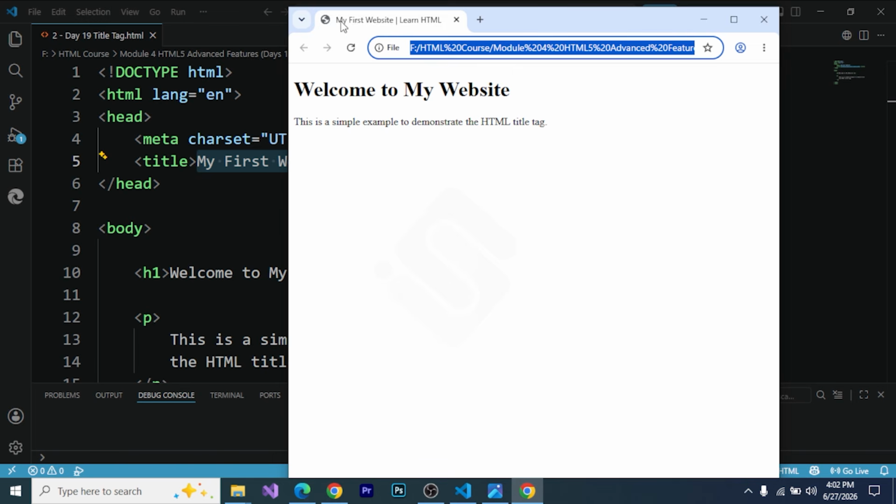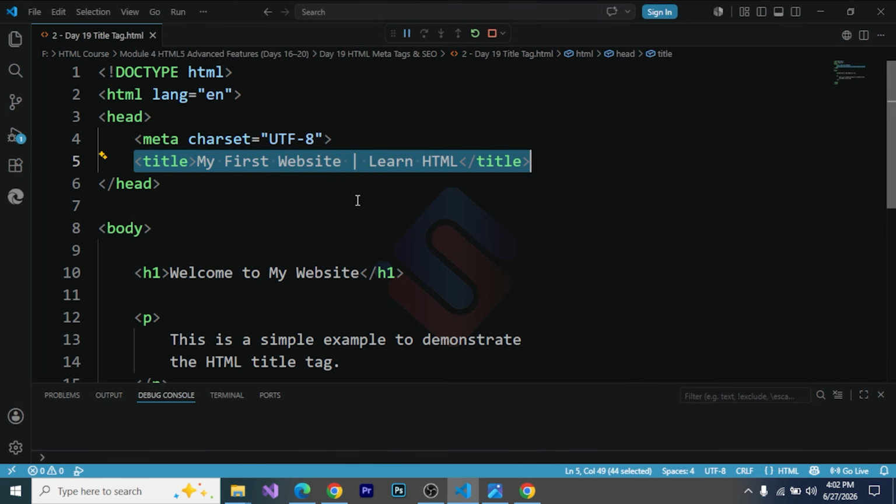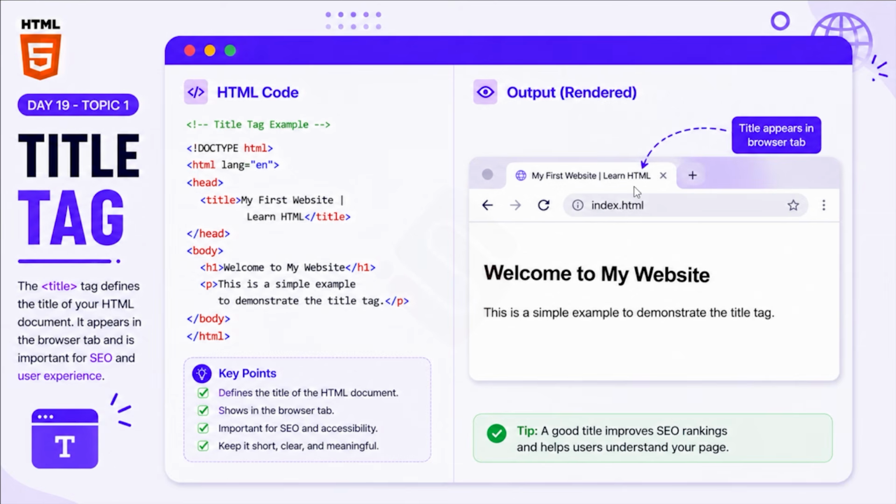Now see here on the browser tab, my first website and then learn HTML. This demonstrates that the title tag controls the browser title, not the visible page heading. So keep your title short, clear, meaningful and related to your page content. A good title helps both users and search engines understand your web page.